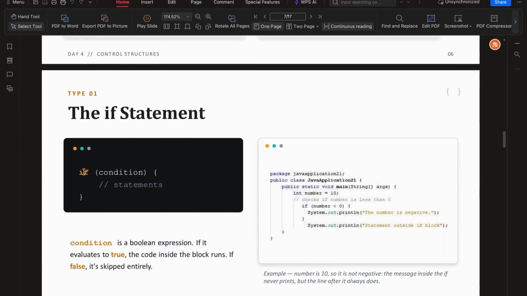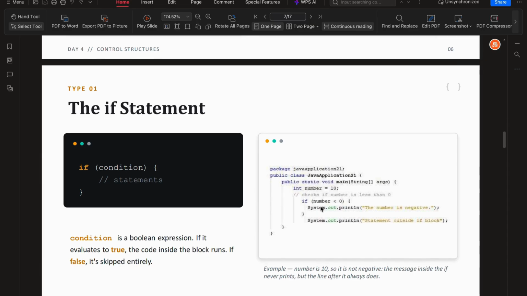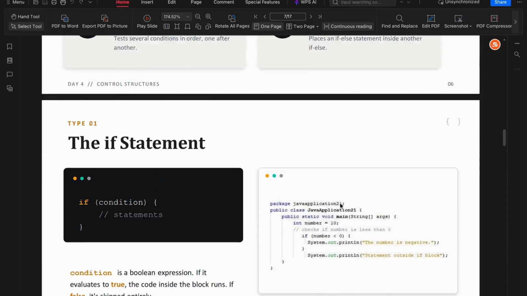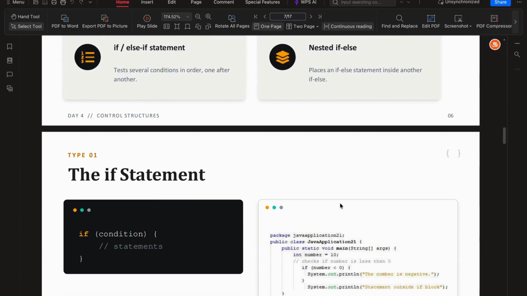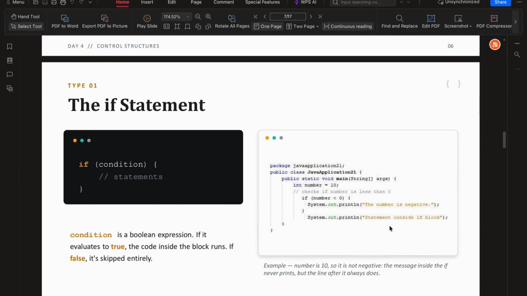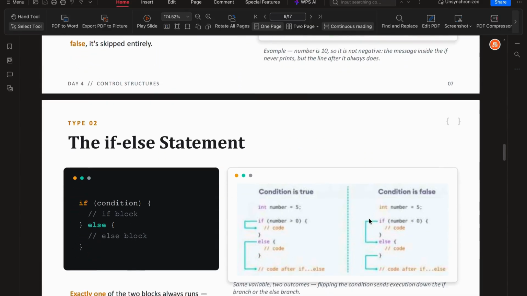So the if statement, we have the if, and then the condition, and then here are the statements. Let's say for example we have here the number 10, and the number is less than 0. If the number is less than 0, what would be the output? It should be negative, similar to the Cartesian plane, right? If you go to the left side, the values are negative. And otherwise, it's going to be the statement outside the if block.